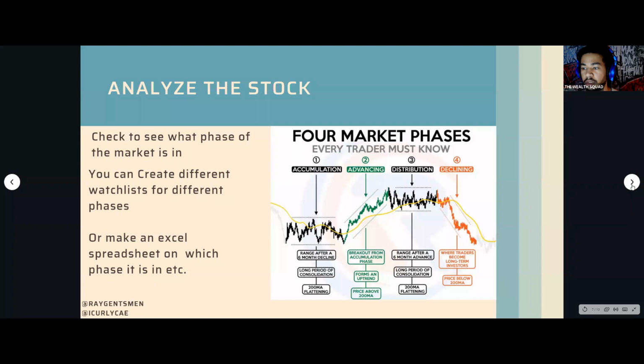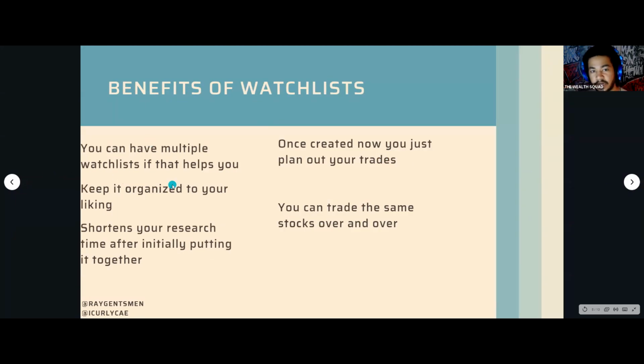So let me click next. Now, what are the benefits of a watch list? You can have multiple watch lists if it helps you, like I was just speaking on. Let's say you have a watch list for playing something like the RSI, where the RSI is at 40 on these, and so on. Or you want one where it's below a certain moving average. You can name it how you want to and organize it how you want to. Maybe you split them up by sectors or ETFs that they're in. Like I said, you keep it organized to your liking.